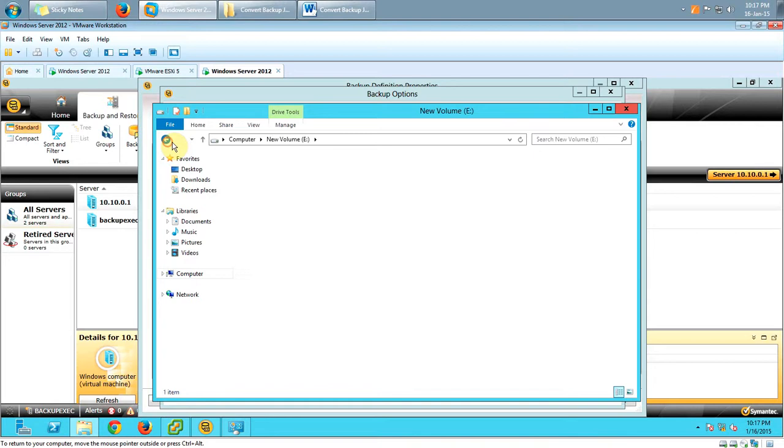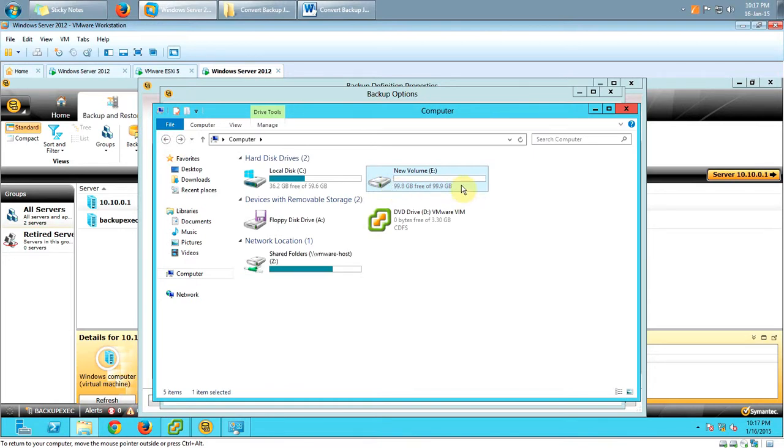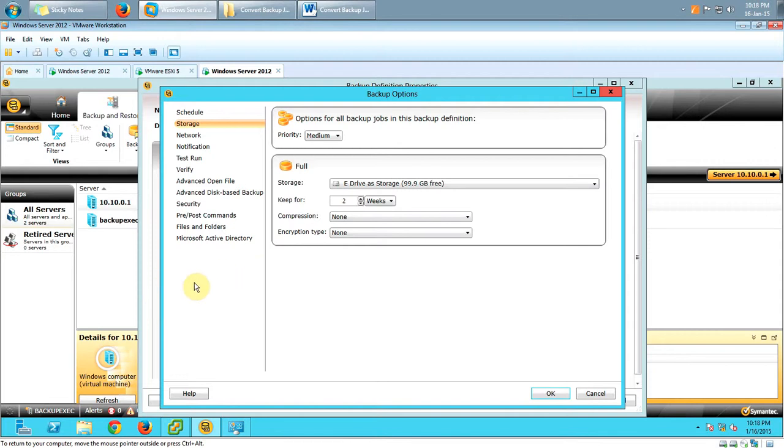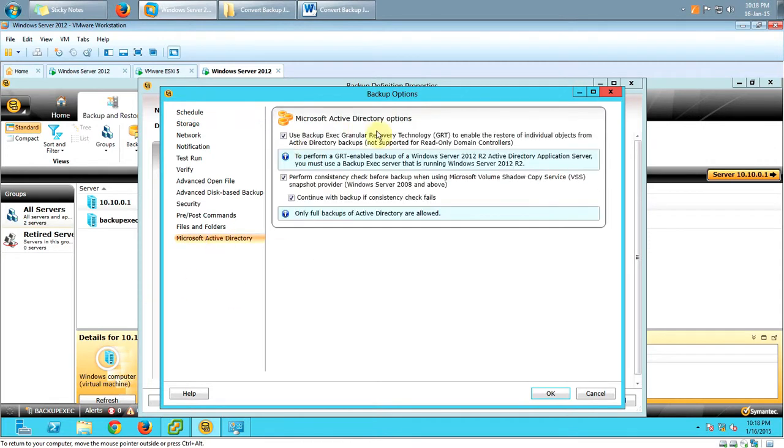Now I have already created that. You can watch my earlier videos on how to do this. You can actually add a disk-based storage. Now I'm going to select that. It's actually my E partition. And since my domain controller runs Active Directory, make sure that you select the granular recovery technology so that you can recover your individual objects, users or computers or groups, etc.